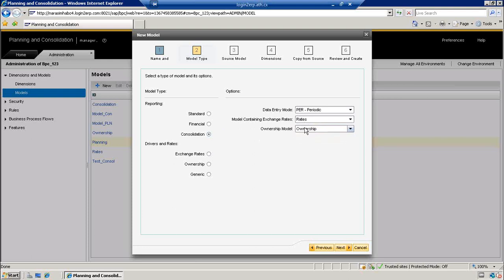So these two need to be attached to your consolidation application. Here you need not do anything, it will automatically attach once you select whether it is a financial or a consolidation application. This is mandatory, you cannot change it also.